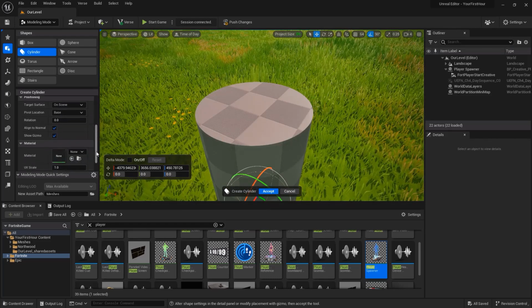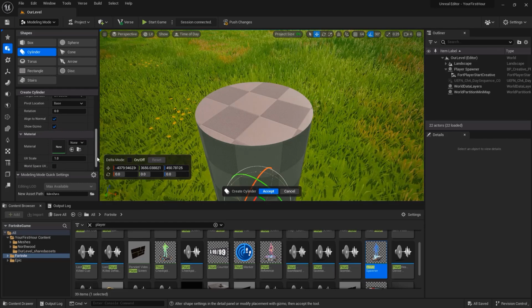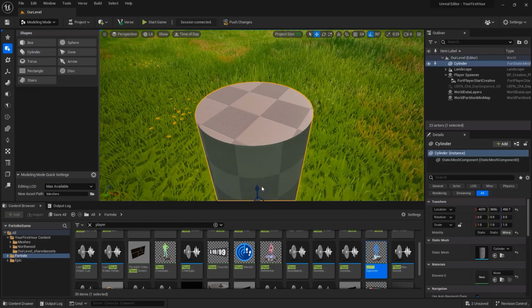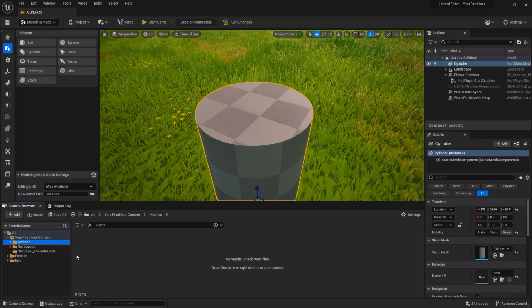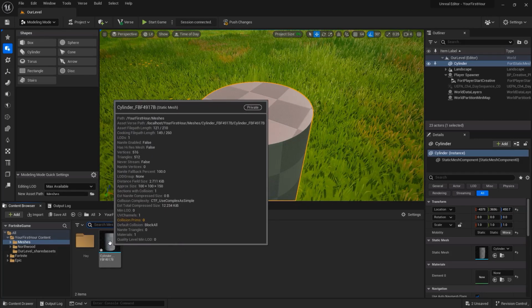We have a few other options available to us. All of these are covered in the documentation, but the main ones I care about are the material, which we currently have set to none since we have no material, and then where we want to put it. And we'll go ahead and put it into the meshes folder, but you can choose the folder icon next to it to change that. Let's hit accept, and now we've created our cylinder. And let's find our cylinder in our meshes folder. And when we go into our meshes folder, we can't see it because we still have player in our search bar. We'll go ahead and remove it, and now we can see our saved mesh.